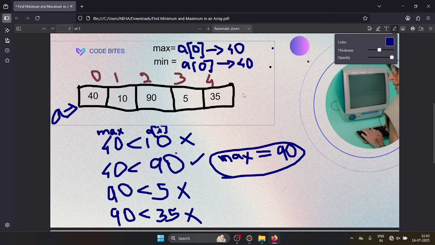We will iterate it fully, right, up to the length of that array. So we will get the maximum value, that is the 90, right? This is how we are going to find the maximum element present in that array. Like that, minimum also same we are going to do. We will take a minimum. We are assuming that first element is the minimum one.